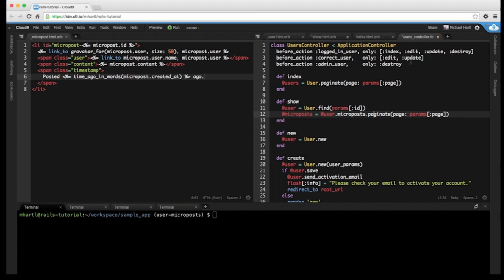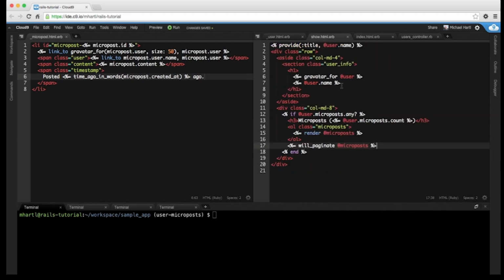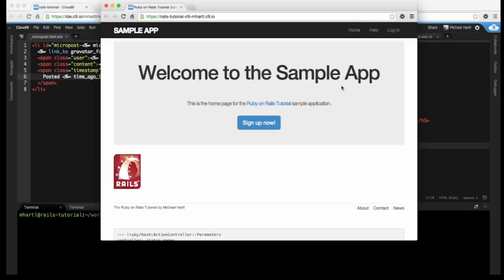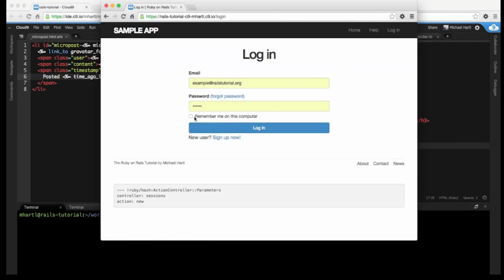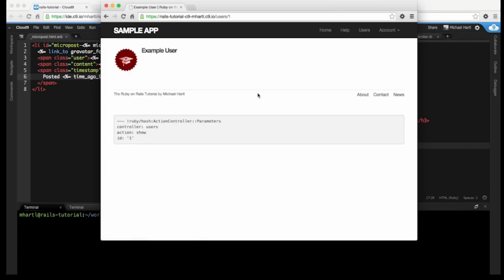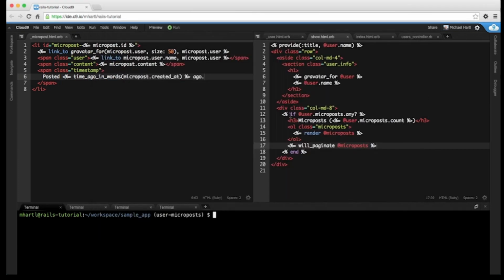So let's take a look at it. Save this, and go to the user show page. And there's the user profile page, but there aren't any microposts, of course, because we're not showing them if there aren't any, and there aren't any.